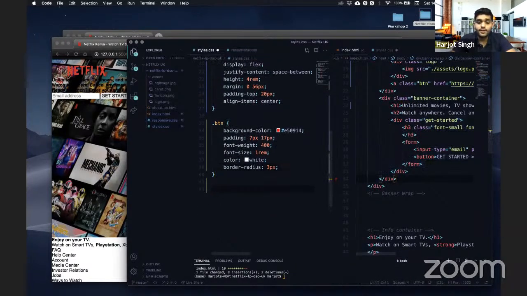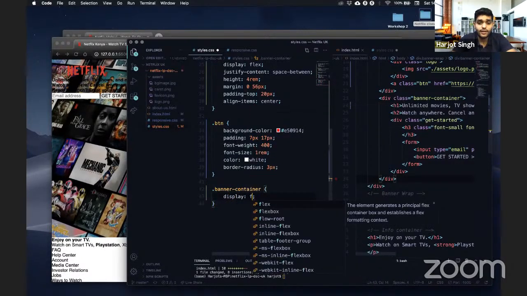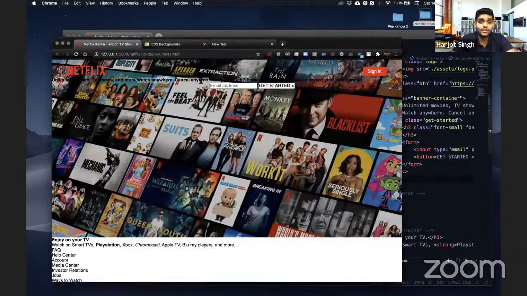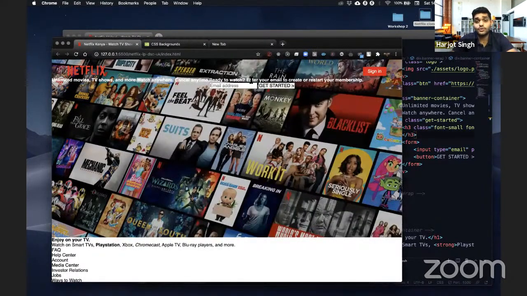So I'm going to create a banner container class. Let's make it a flex first so that we can center align it. So display flex. And the moment I did display flex, the default is row, so that's why everything changed to row. You can't really see it, so I'm going to change the color to white. And everything becomes a row now.